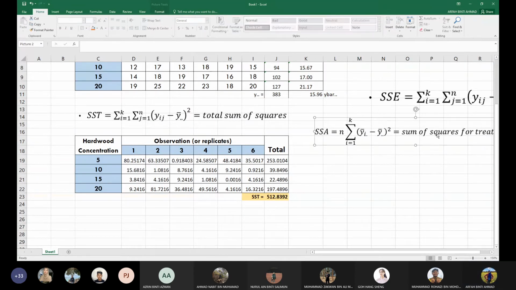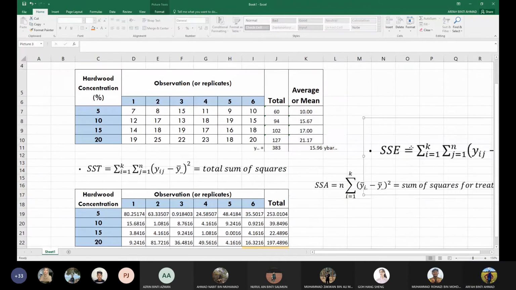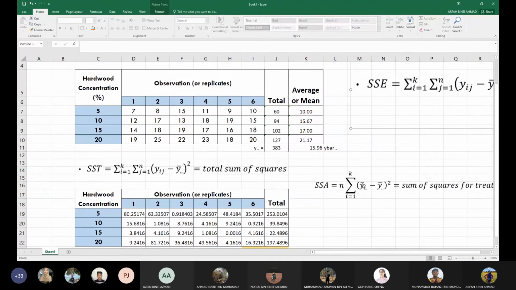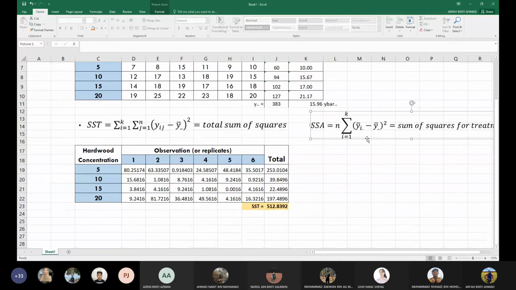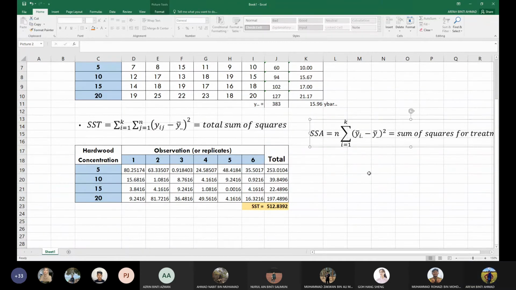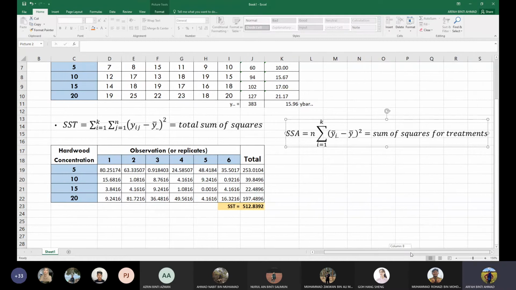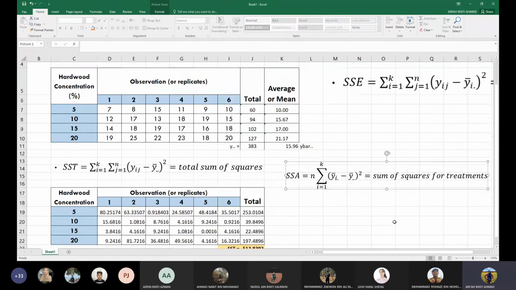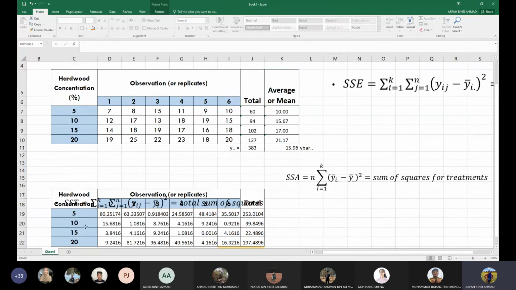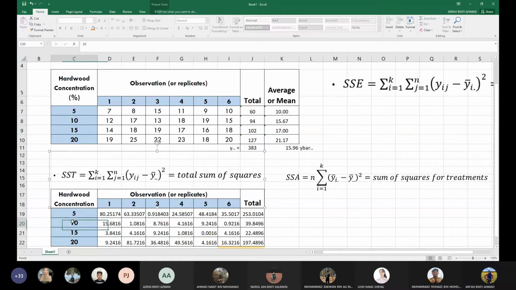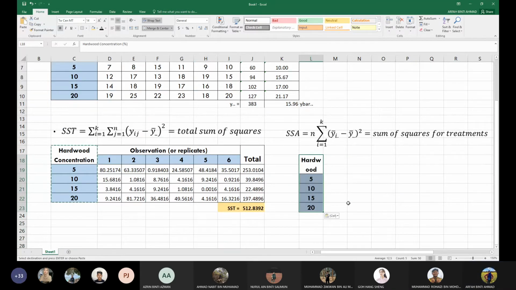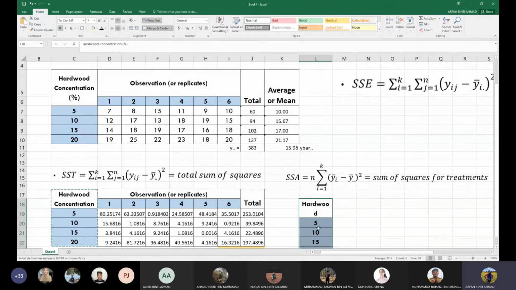I'll do it here. Can you see a bit? Okay. So we want to calculate SSA. This one. Copy for each hardwood concentration. For each hardwood concentration, I copy, Ctrl C, Ctrl V. So, I have the hardwood concentration, and then I have the data in here.